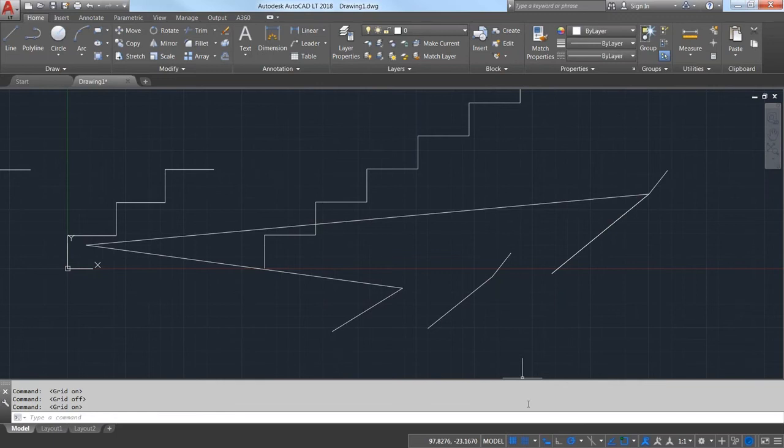So number one, F1 has nothing to do with precision and snapping. It opens up the help, the online help, or offline help if you've installed that, relative to the command that you have going at that time. So if you're in the middle of a line command and you press F1, it'll bring you to the help topic talking about the line command.